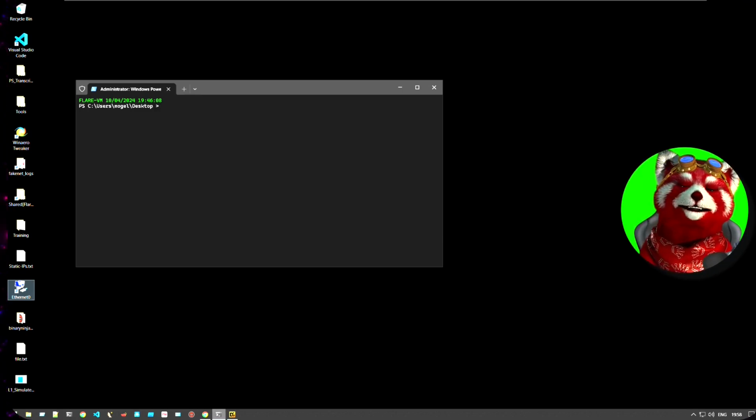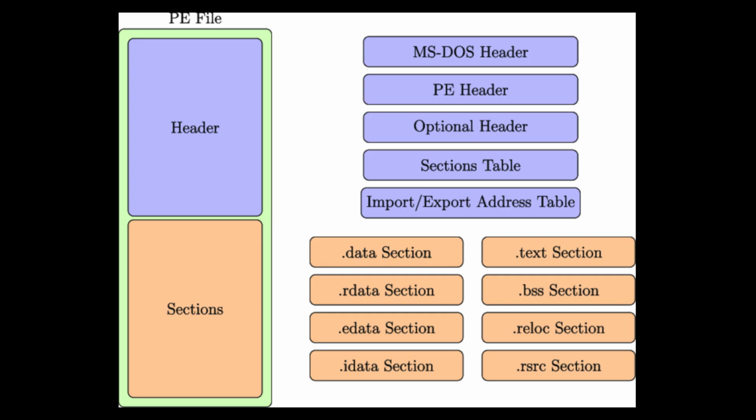On 7th, we have sections of a PE file. Different neighborhoods inside a PE file. That's what a section is. Each has its own purpose, like .text for code and .data for, well, data.